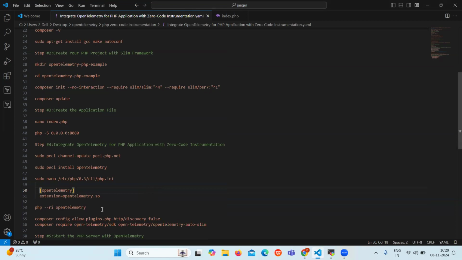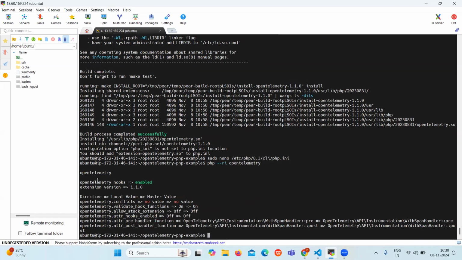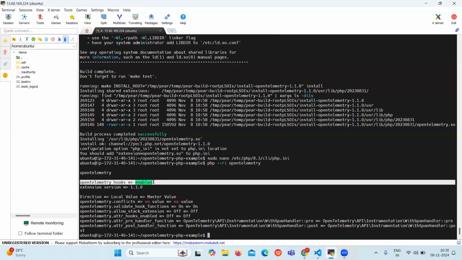Now let's confirm the extension is installed and enabled. So let's copy this command and paste it. Here you can see our OpenTelemetry extension is enabled.